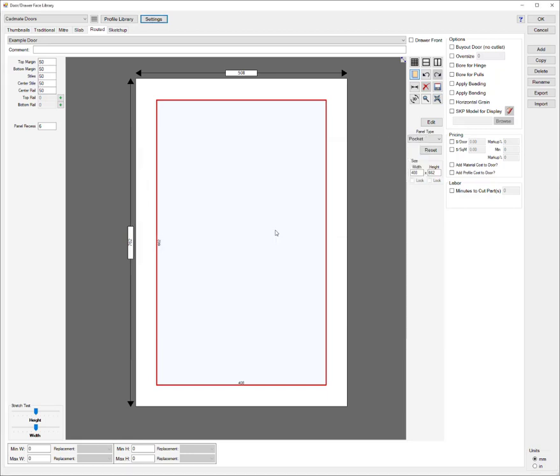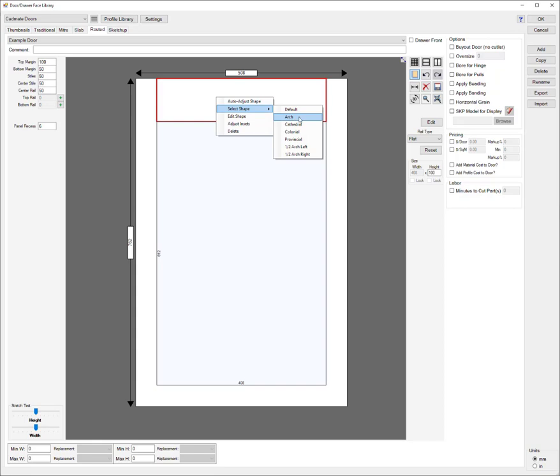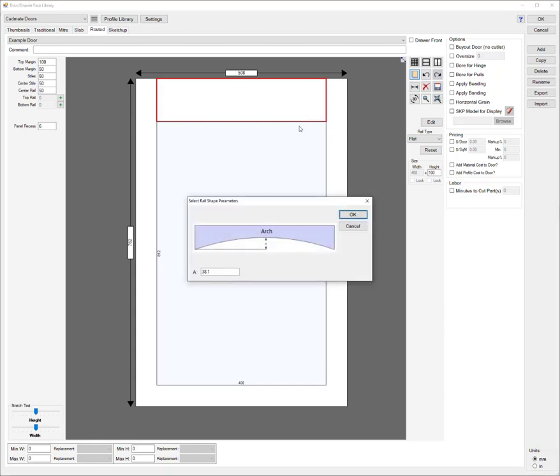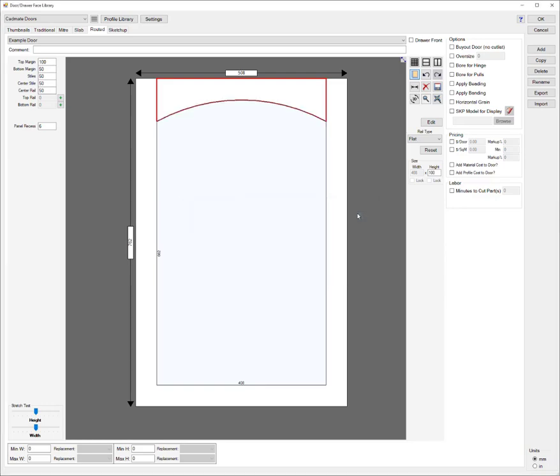Let's talk about how you can customize this. Let's start by looking at setting the top rail to a higher margin. I'm going to change that to 100. I'm then going to right click on the top rail, select a new shape, and change the shape to one of these different choices. So let's start with an arch. Down the bottom here I can determine the height of my arch. Let's set that to 50mm and press OK. So just like that, I've now created an arched profiled shaker door.